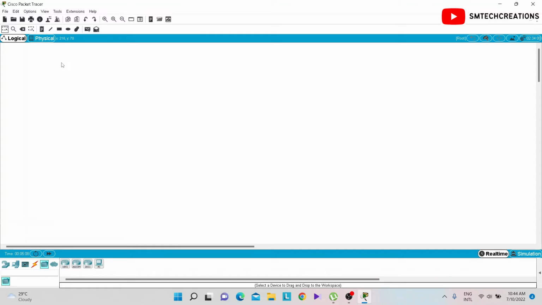For example, I'm going to add some devices and connections. First, I click on wireless devices and I select a router. Then I click on switch. Then randomly I choose this one, and I select another switch. As my end devices, I'm choosing two PCs.